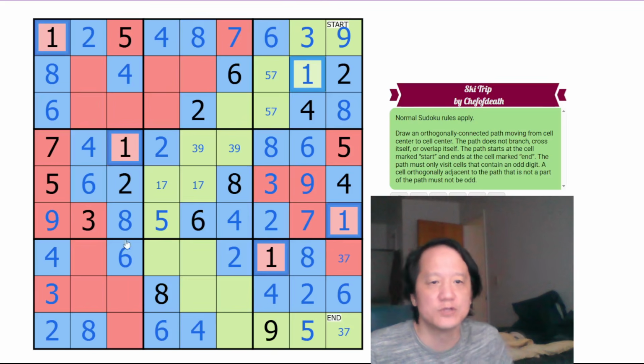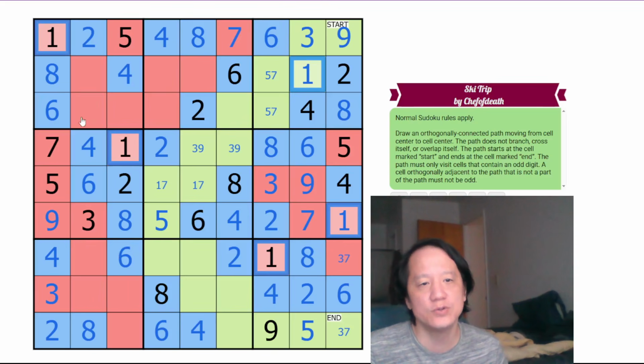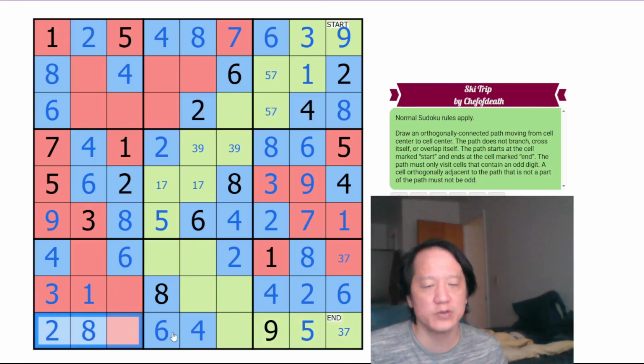Ones. Where's the 1 in column 2? Cannot be here because of 1's in the boxes. Can't be here because of 1 in the row, so it must be there. Where's the 1 in row 9 then? Cannot be here or here because of 1's in the boxes, so 1 has to be there.